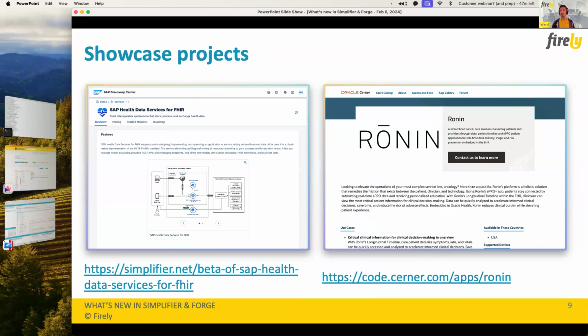So on the left we have SAP. SAP already had their data model for IS-H MED on there. But now they've also developed this new system completely built from the ground up to work with FHIR called SAP Health Data Services for FHIR. And they have a bunch of sample data for that on Simplifier to play around with. So you can find this on Simplifier and also click through there to the explanation of the product.